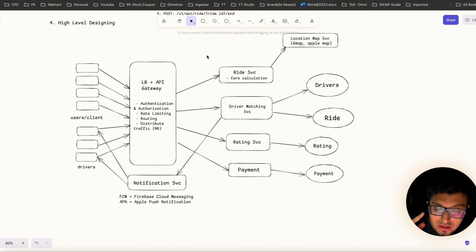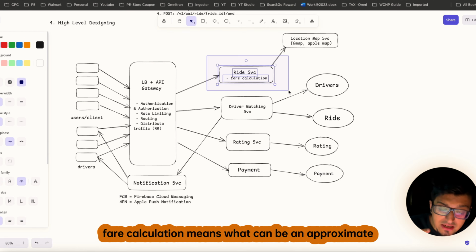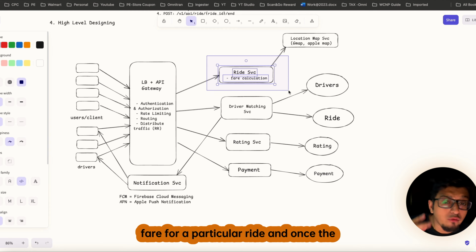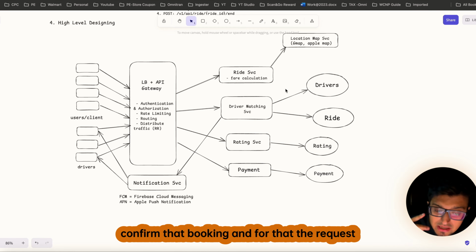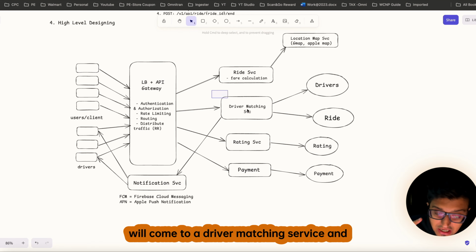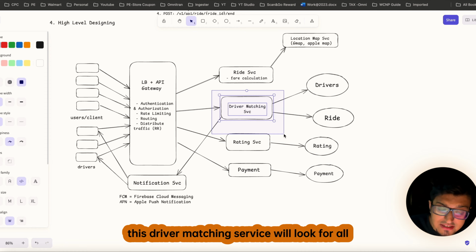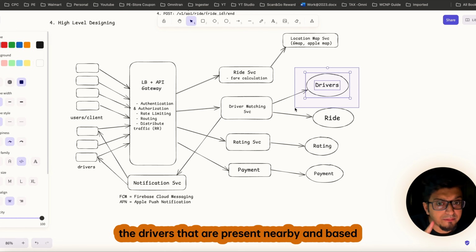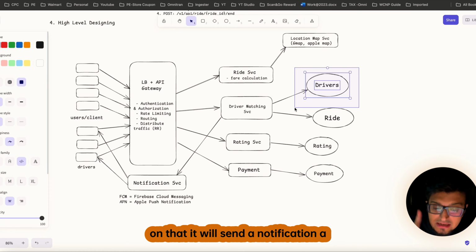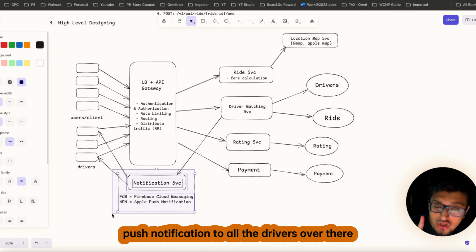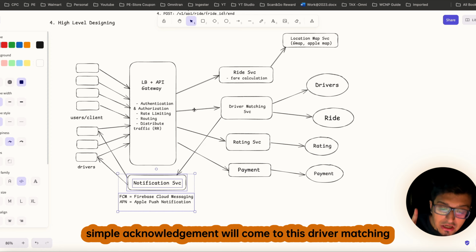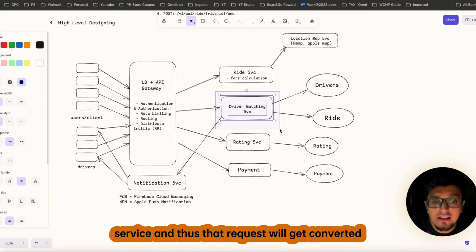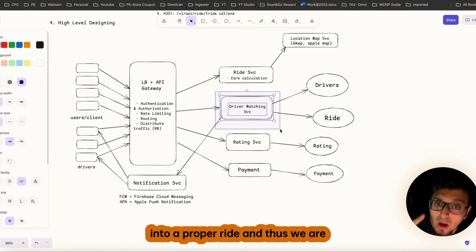So what is happening on the first step, we are checking the fare calculation, means what can be an approximate fare for a particular ride, and once the user is satisfied with the price, he will confirm that booking, and for that the request will come to the driver matching service, and this driver matching service will look for all the drivers that are present nearby, and based on that it will send a push notification to all the drivers over there. And once a driver accepts that order, a simple acknowledgement will come to this driver matching service, and thus that request will get converted into a proper ride.